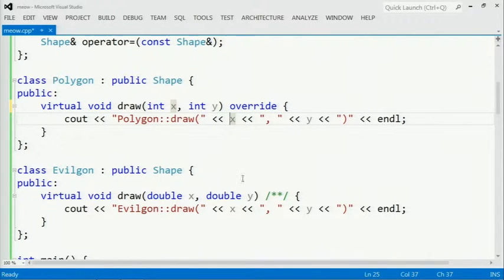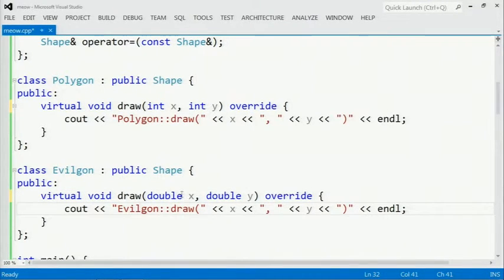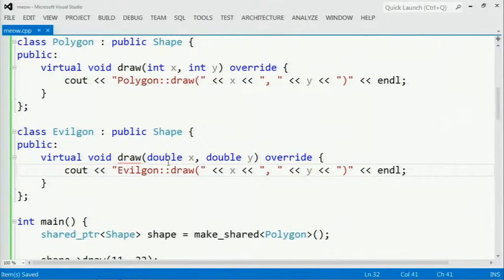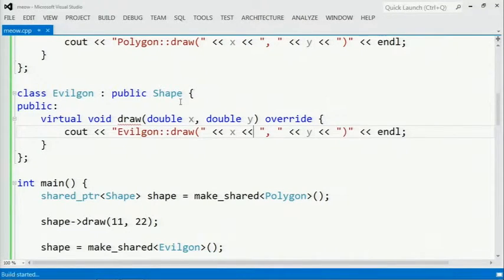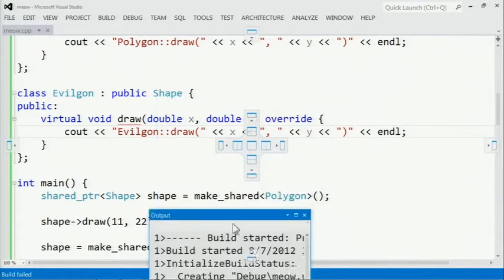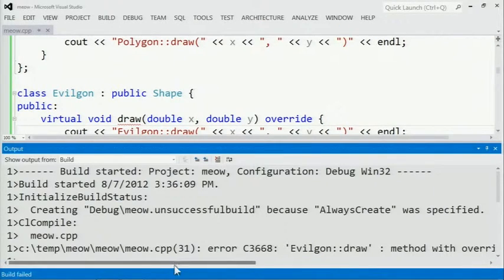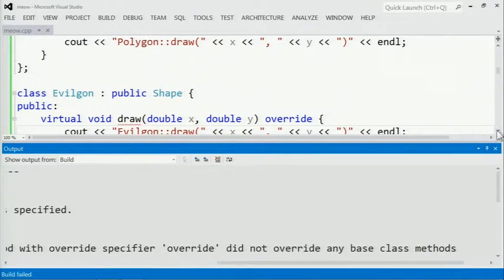It won't affect Polygon at all. But if you mark a function as override, like here, that does not, in fact, override a virtual base function, then it will fail to compile horrifically, which is exactly what we want. We're already getting a squiggle from IntelliSense, and this says, error, member function declared with override does not override a base class member. Well, that's nice. And if I attempt to compile, I'll also get that. It'll say build failed, and why did it fail? It says 3668, evilgon draw, method with override specifier override, did not override any base class methods.